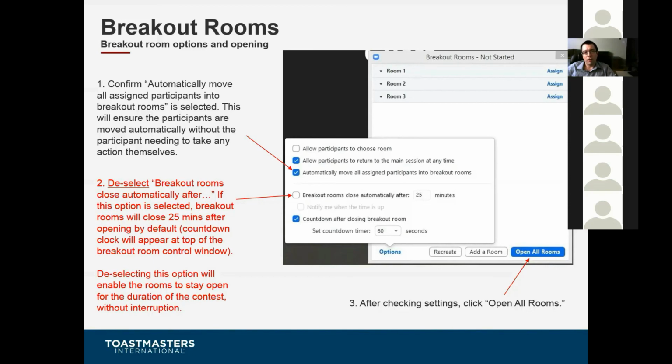And the big one, of course, is make sure that this item here in red, breakout rooms close automatically after 25 minutes or any other figure, is deselected, because if you have that selected, the breakout rooms are going to close automatically after that period of time. And so potentially you could have the breakout rooms all close in the middle of a speech during a contest, and that's not a good thing. So make sure that this is not selected. That way the breakout rooms just stay open indefinitely for the duration of the contest.